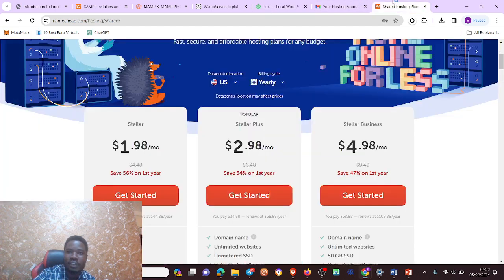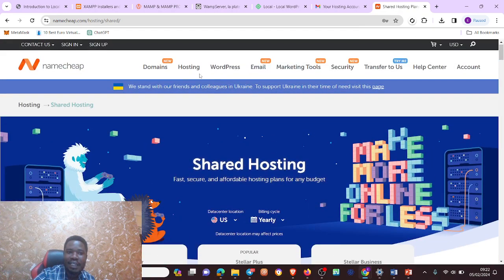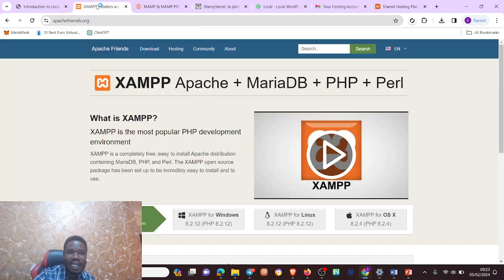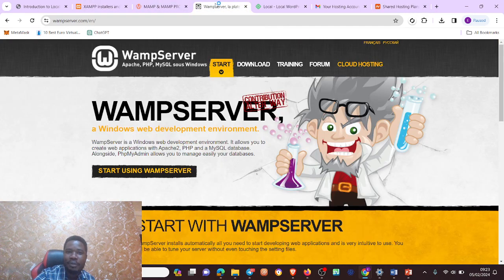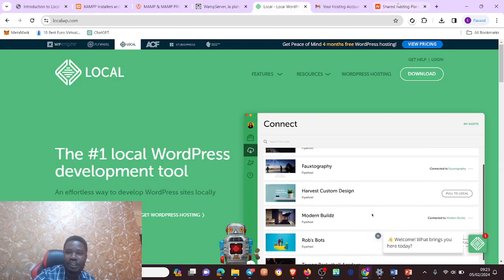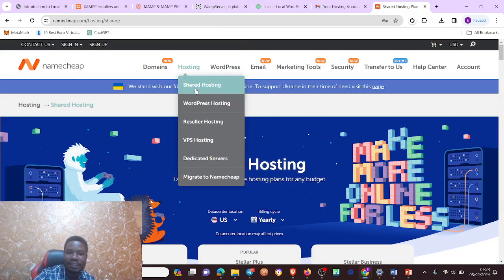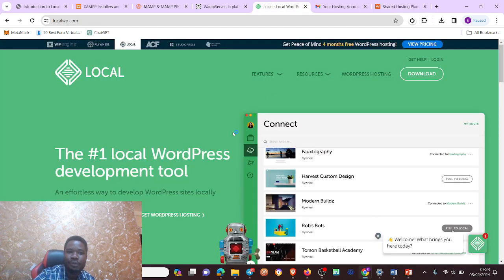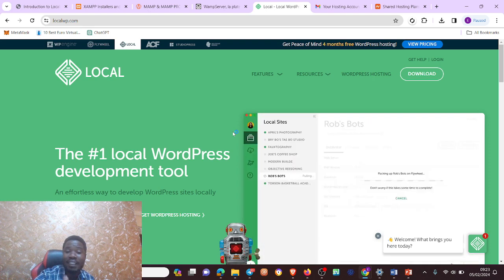Now when you go to the real server, we can say that shared hosting, reseller hosting, VPS, and the dedicated server represent XAMPP, MAMP, and WAMP. And then WordPress hosting represents Local by Flywheel. What it means is that Local by Flywheel comes with WordPress installed on it.